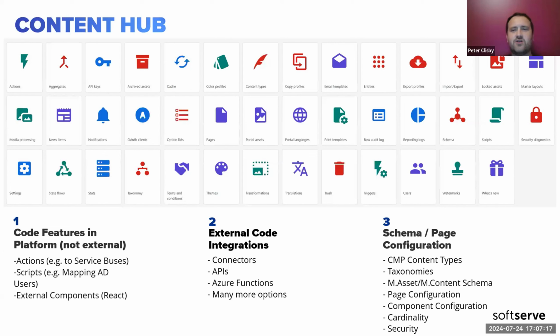Okay, so you can see here the manage tab for Content Hub. Anyone who's worked with Content Hub will be familiar with it. And three very common things you'll work with when using Content Hub are code features that are internal to the platform. And this is what I mentioned around actions and scripts, and then external components. I'm not going to talk about external components today, because they're built in React or previously in Knockout.js, and my talk is around the Web Client SDK.